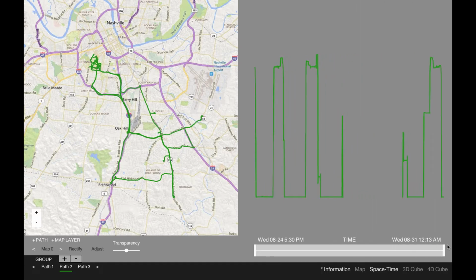You'll also notice some big gaps in your movement in time that were not visible in the map view, right? And that's when you weren't collecting data or your phone was having issues or you just turned off your phone, right? And so this makes missing data really, really visible.